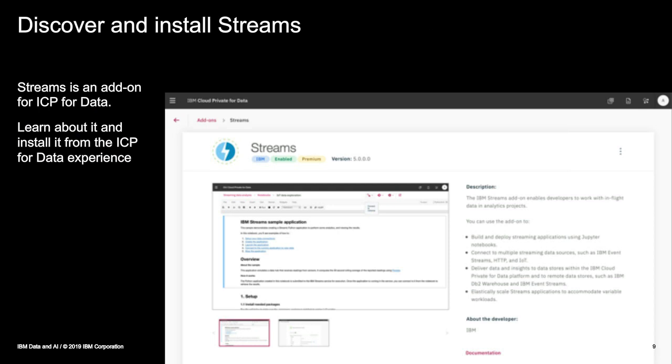IBM Cloud Private for Data in its base editions provide the framework, services, and the integrated user experience for data and AI projects across an enterprise. Streams for IBM Cloud Private for Data is a premium add-on for that platform and integrates seamlessly into it. Learning about its benefits, how to install it, how to provision 1 or more instances of Streams is easy from within the product user experience and through the ICP for Data online documentation if you aren't already a customer.